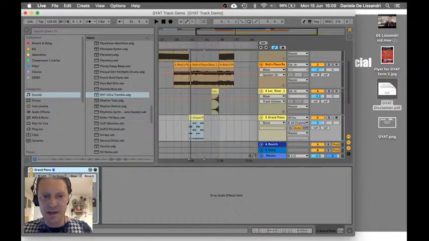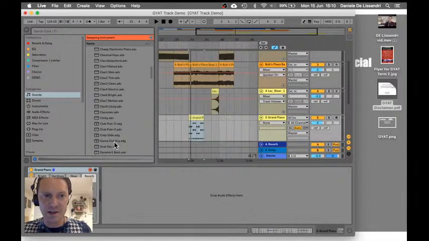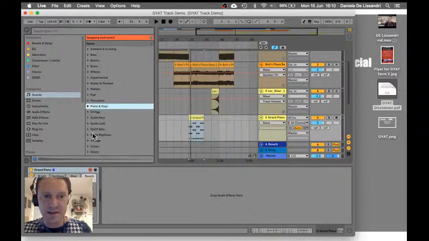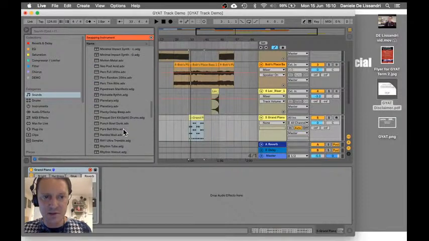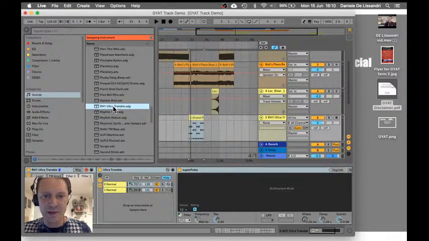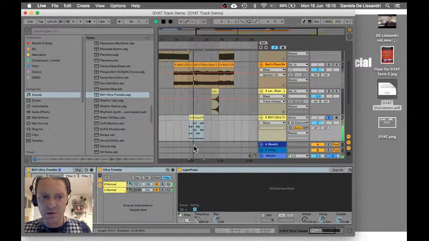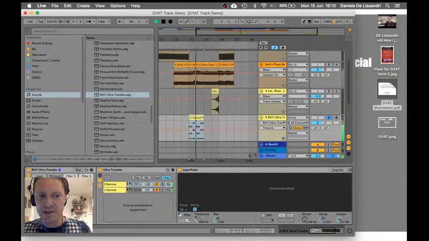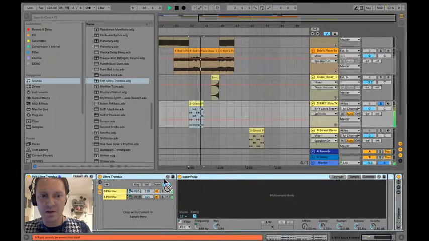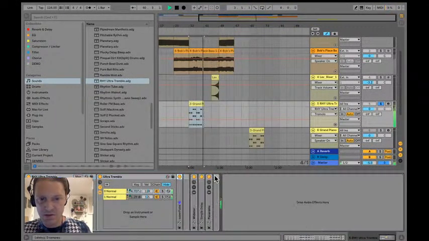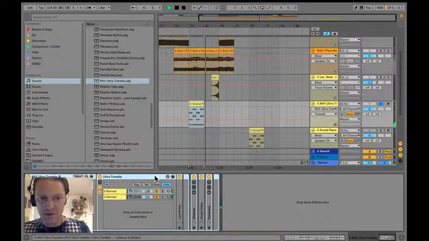So double click on there, change the grand piano, click the circle here. It turns orange, and then I'm going to go back to, where was that? Synth Rhythmic. Go down to RHY Ultra Tremble. Okay, so I'm going to add that in there. So now. Turn down this tremolo, because that's quite intense. So you can see that.